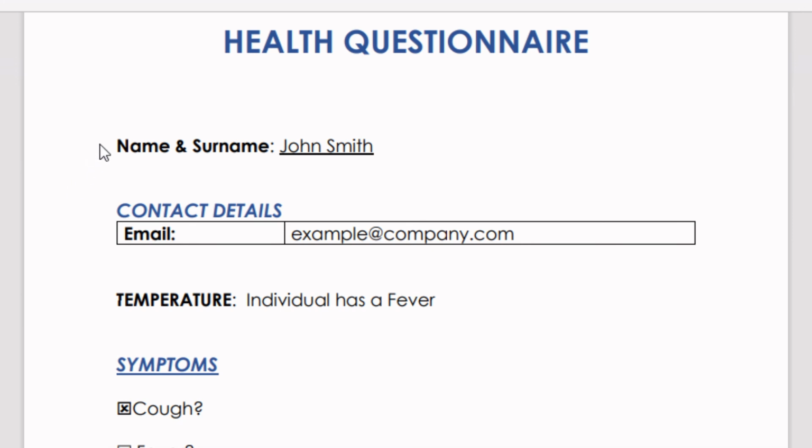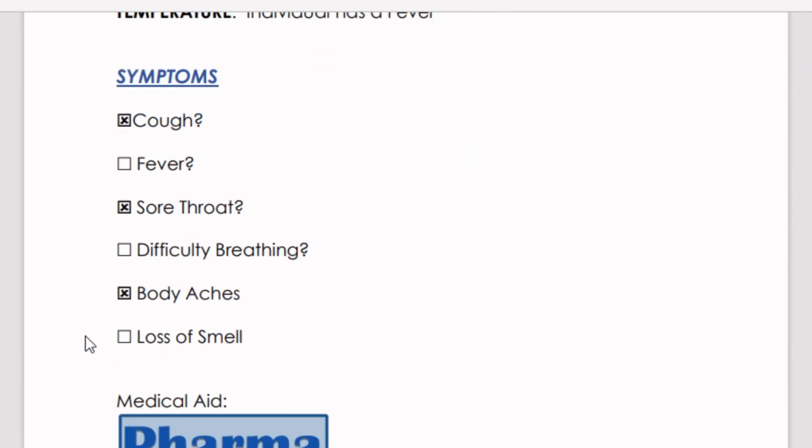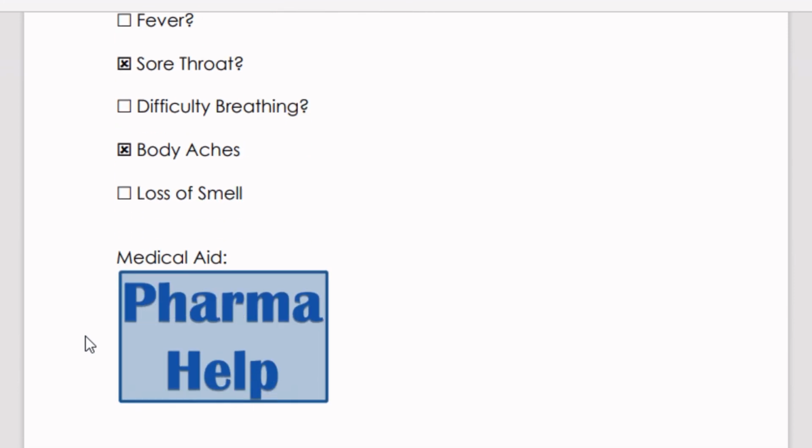Only the questions we answered appear. The ones we left out don't show up. Temperature displays "Individual has a fever" as the integer input was 105. For symptoms, we see checked boxes for the positive symptoms and empty boxes for the negative ones. Lastly, only the selected medical aid's logo is visible.